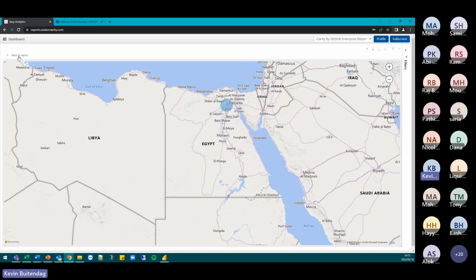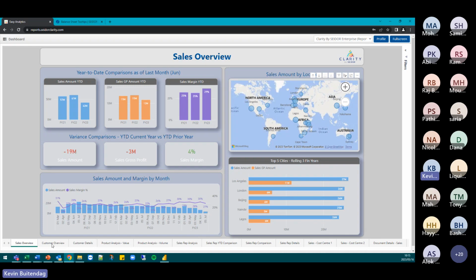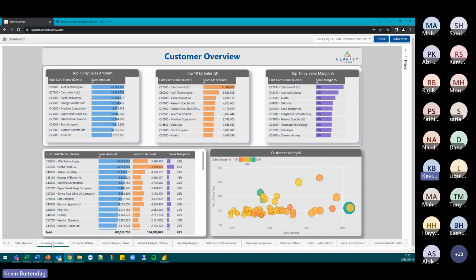I'm going to go back to the report and click on the next tab down below here. So this is a customer overview tab, right? It's presenting all of your customers. It's got your top 10 customers by sales, by GP, by margin. And down below is a full list of all of your customers over here.